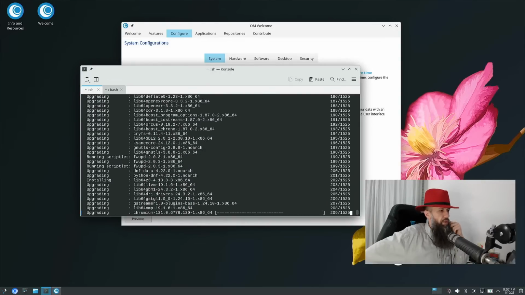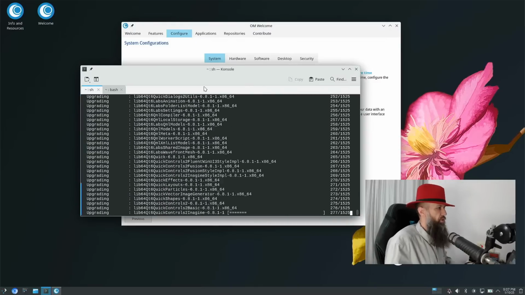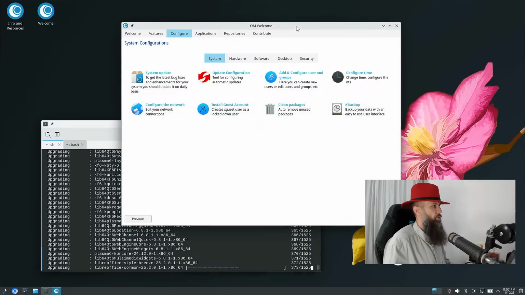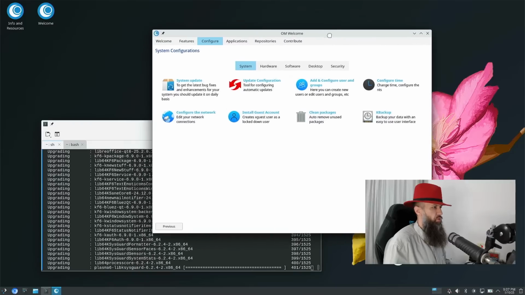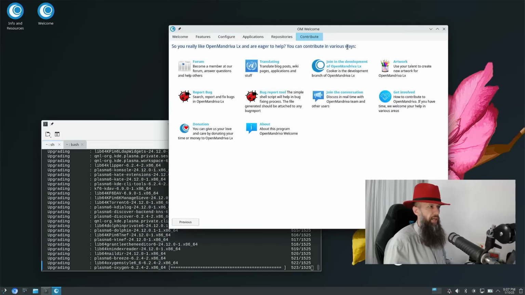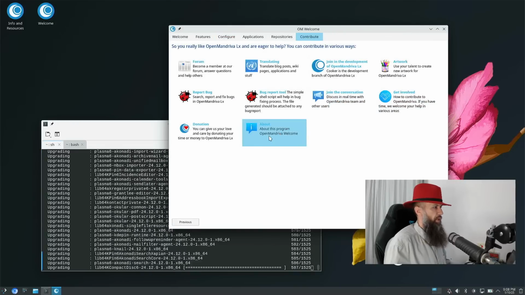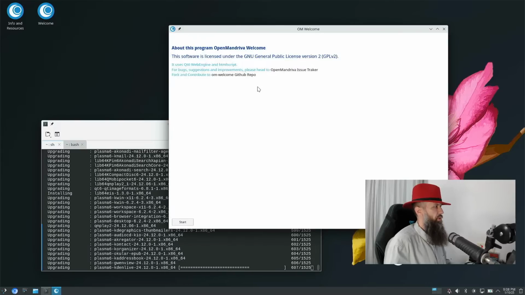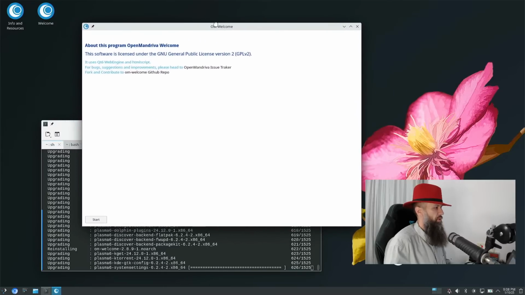Okay, we are at update 200. Let's go. While this is working in the background, let's just go one more time through the welcome screen. I mean, it's rather cool. So let's go from behind this time. So about this program, about the welcome screen. Okay, so these are some obvious things.